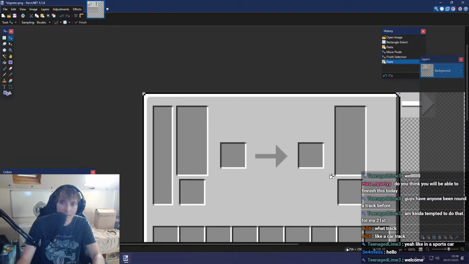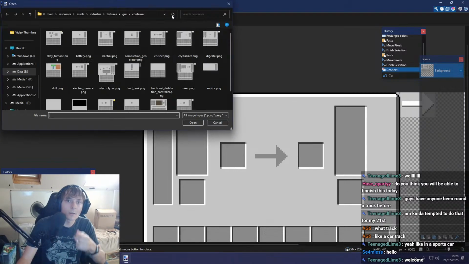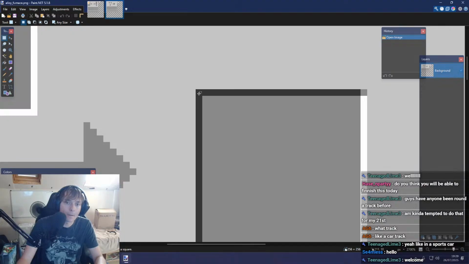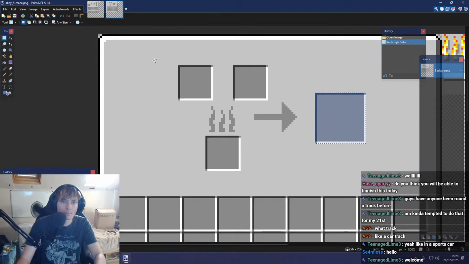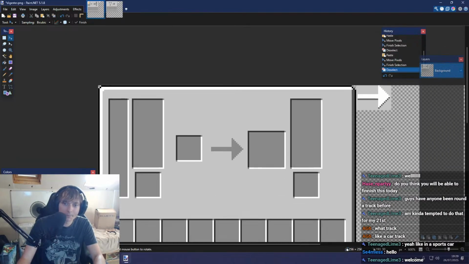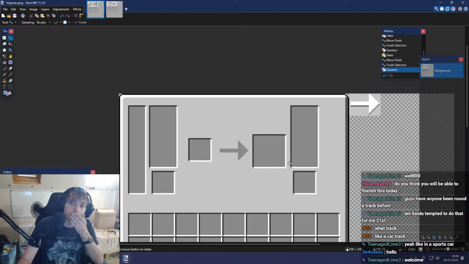So if we do something like that, now this isn't an output slot though, so I'm going to have to find an output slot. Here we go. Are we going to fit this in here? It's going to be a bit tight, but it is just about going to fit. Yeah, should just about fit.